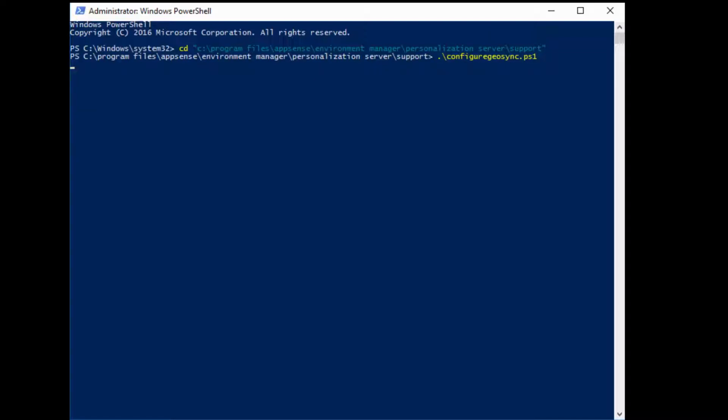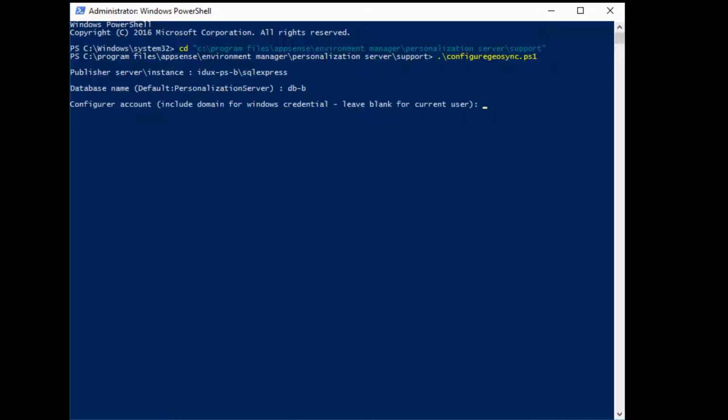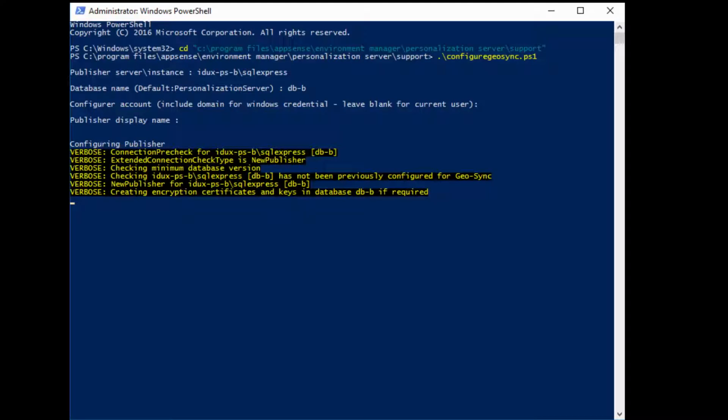Firstly, enter details of the publisher server and instance, the publisher database name, your configurer account. For Windows credentials, include the domain name. Leave this blank if you want to use the currently logged in user. Next, the publisher display name. To use the SQL Server name, leave this blank.